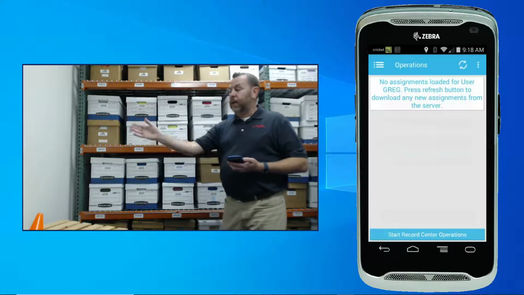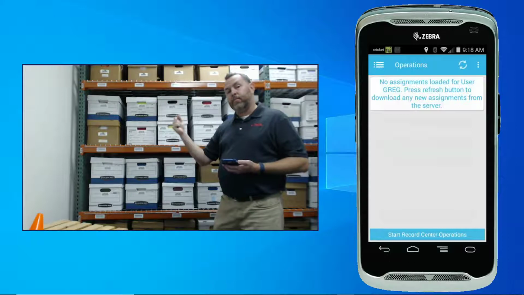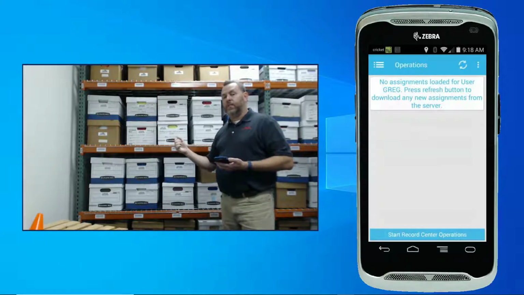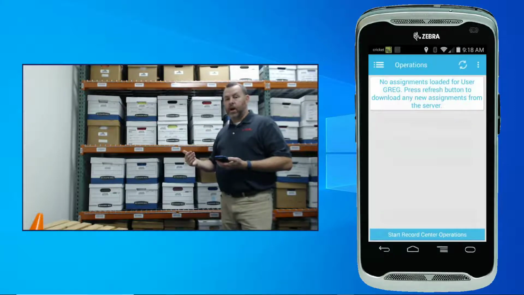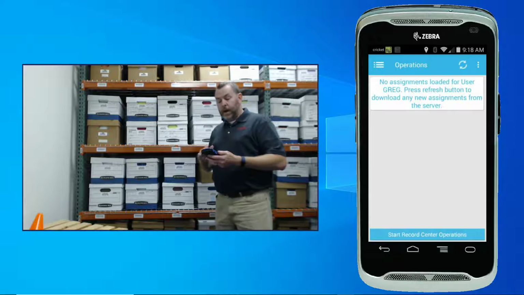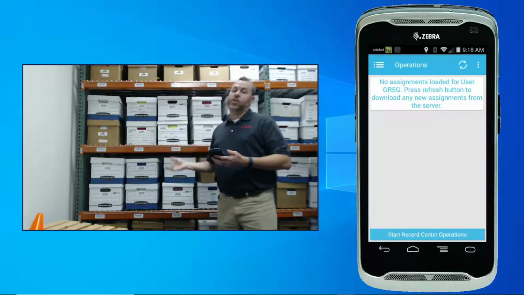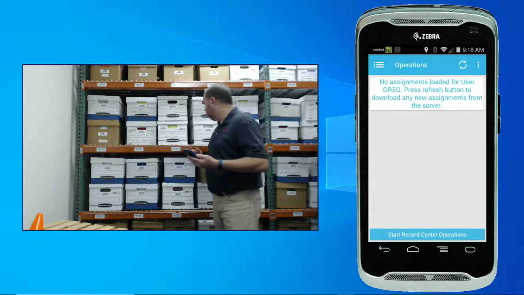So again, if I'm emptying a pallet and I have a temporary location that's associated with that pallet, I could use that location audit feature to verify what's going on. So again, now that my upload is complete, I can see that the assignments are done. It actually went out and checked to see if there was any more work for me.